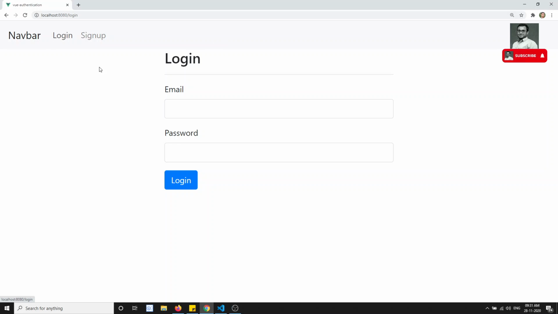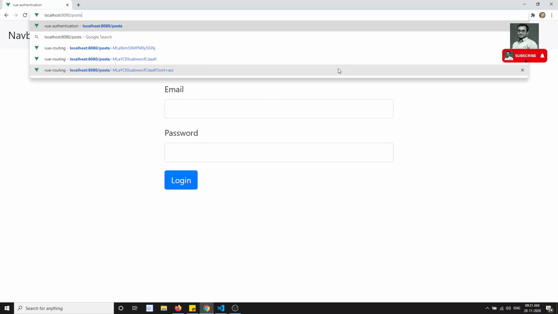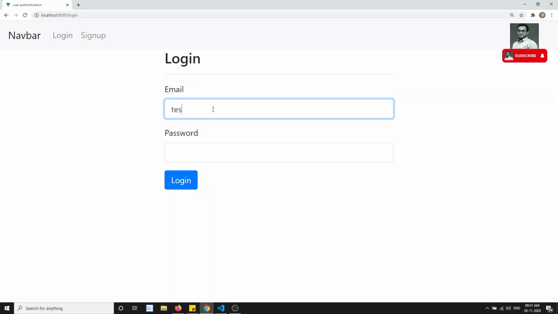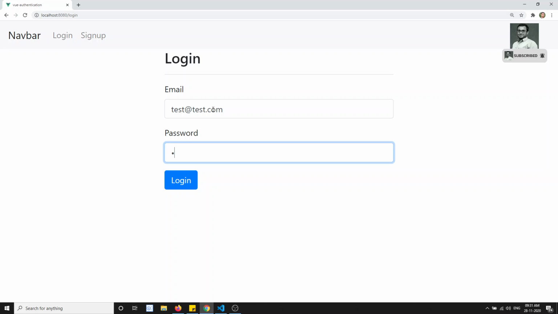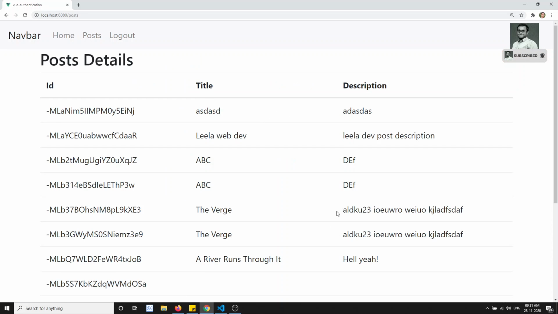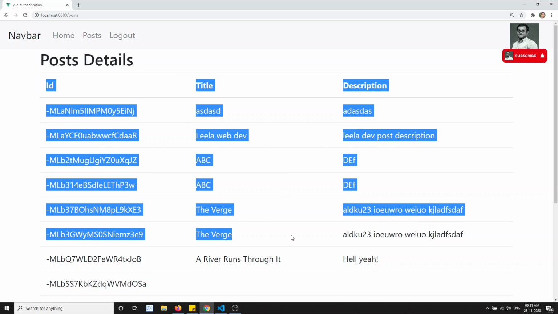For example, here we are logged in. Now if I go to /post, I am directly entering into the post table, post data. But the post page, we should not enter the user directly into this page. And if I am logged in here, we went into the post page. So now the user is logged in, so we can enter him into the post page.